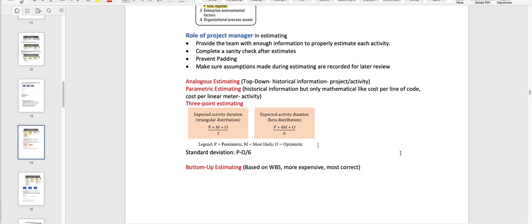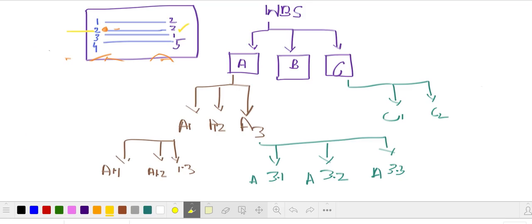So this estimating is based on the WBS, and it's more expensive but more accurate. Just to let you know, the cheapest, the inexpensive one, is analogous, because you just go into the history and look for the historical information, and you get the estimate right away. Bottom-up estimating is the most accurate, most correct, but the most expensive and most time consuming.